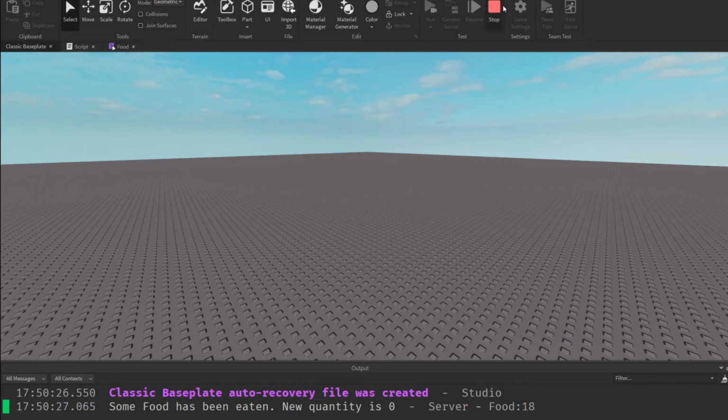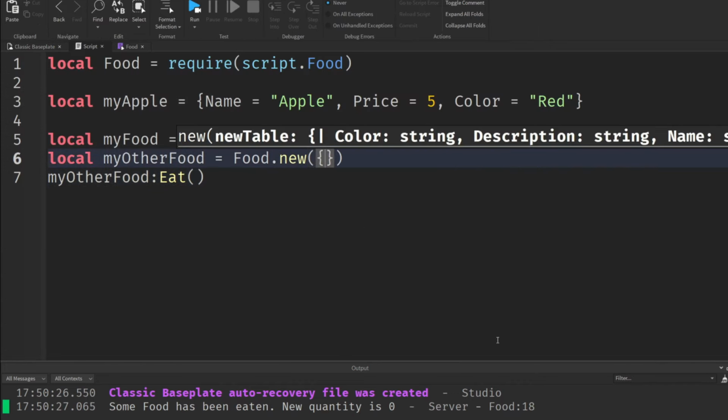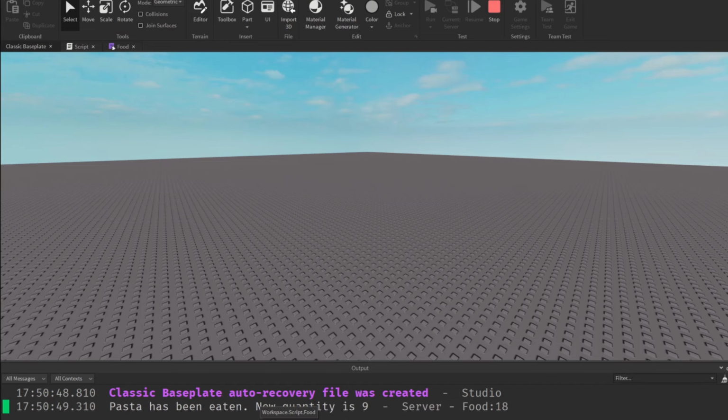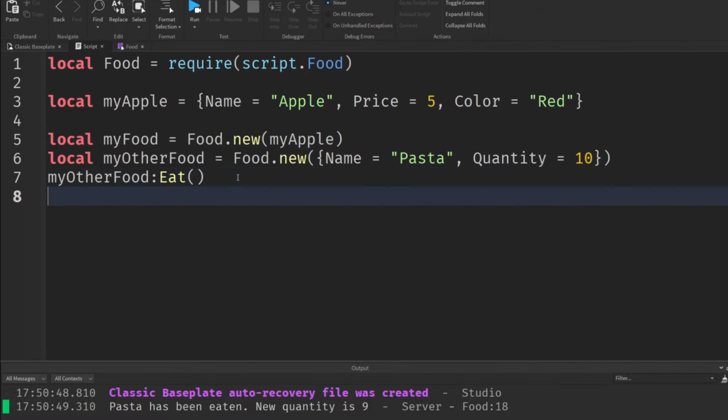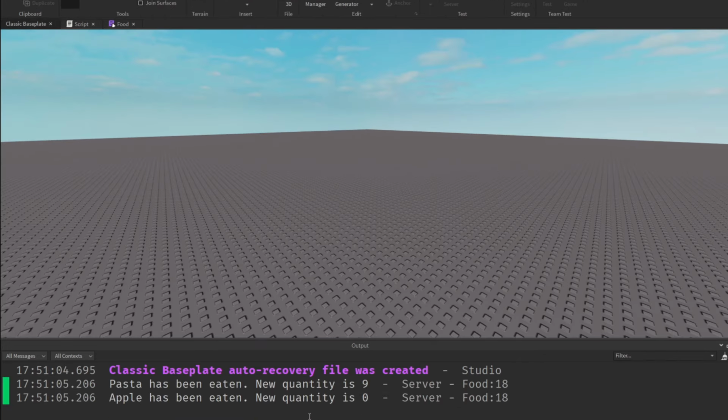New quantity is zero. And if I put in a table here, and I say the name of the food equals pasta, and I set the quantity equal to 10, now if I eat my other food, it will say pasta has been eaten. New quantity is 9. And I can call that function for any of these new objects. So if I eat my food, well, now the quantity is going to go down to 0. Pasta has been eaten and apple has been eaten.